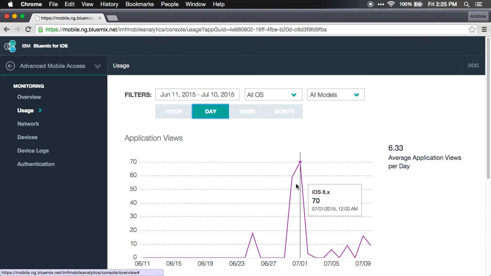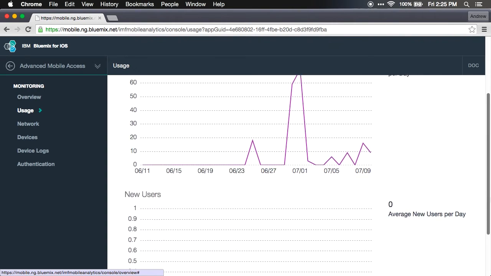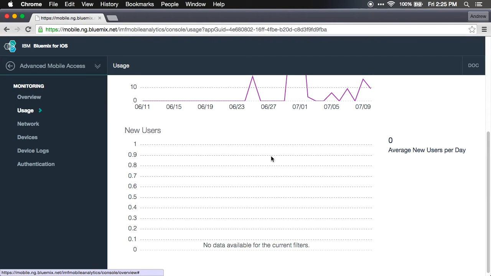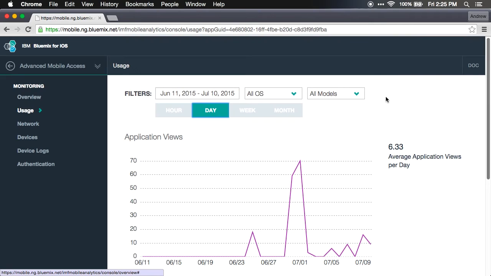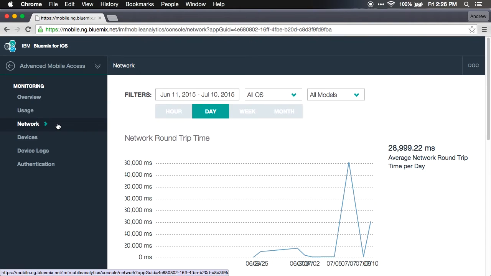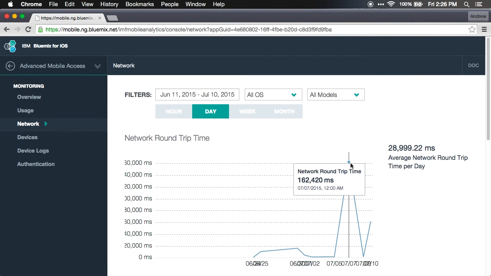So if I wanted to see usage, and I can see this is grouped by week, but if I go by day, if I want to see what days was their peak usage of the application in terms of application views, you can see how many new users. Obviously, it's just been me using this. I can come in and look at network requests, so we can see, oh, hey, look, on a particular day, they were taking a really long time. There must have been a problem.